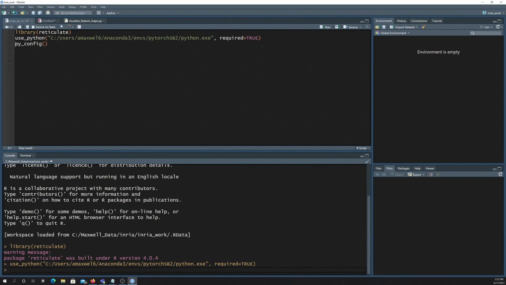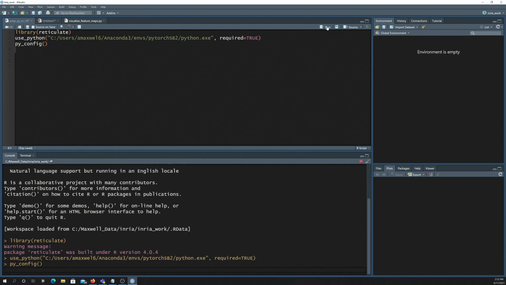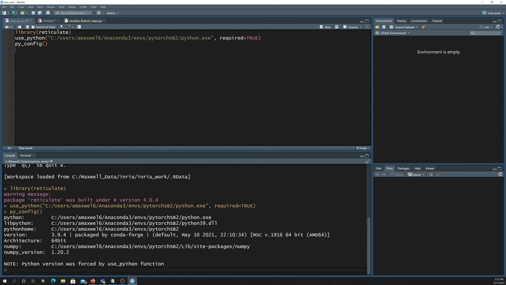And then we'll just view that with pyconfig, and there's no arguments there. There we go. So there you can see that it's set up to use our PyTorch sandbox 2 there, and it also gives us the version of NumPy that's installed and the package manager there.